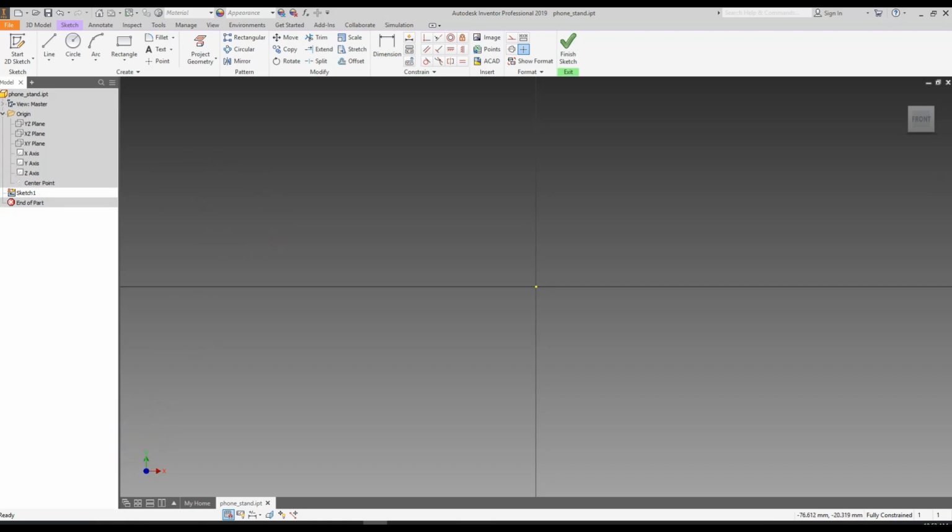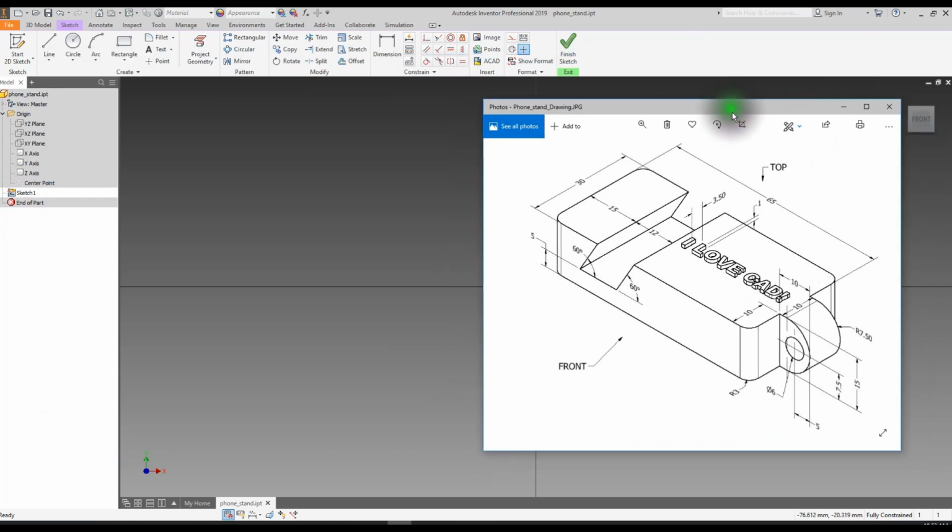So let's take a look at the drawing of this phone stand. There are many ways of creating a part in CAD, and there's nothing really right or wrong. It's a personal preference. I like to pick a way that is quick and easy, because I always want to save time and effort if I can. So the way I will make this phone stand is that I will start by sketching this cross section. It's kind of a rectangular box with a rounded end.